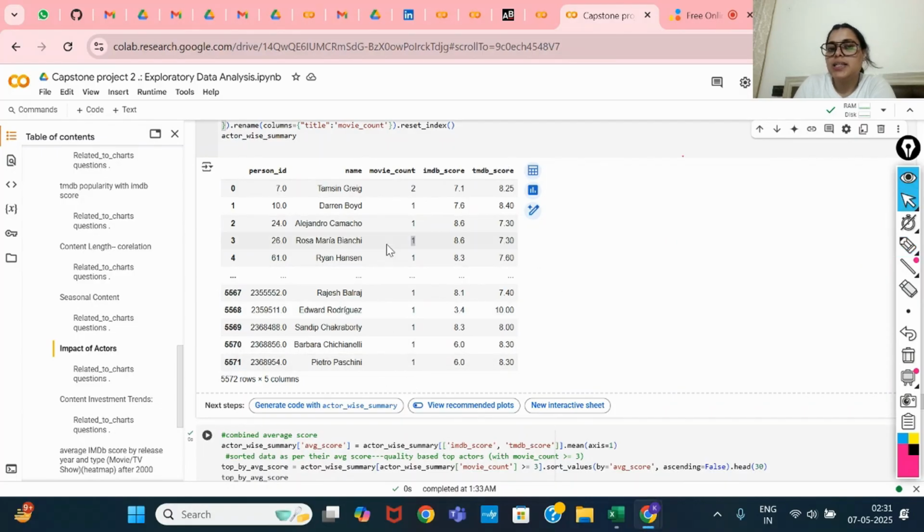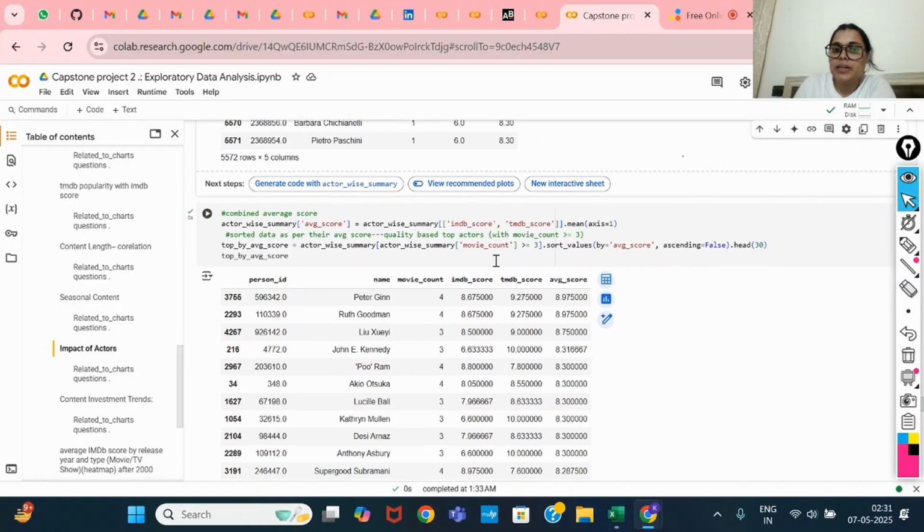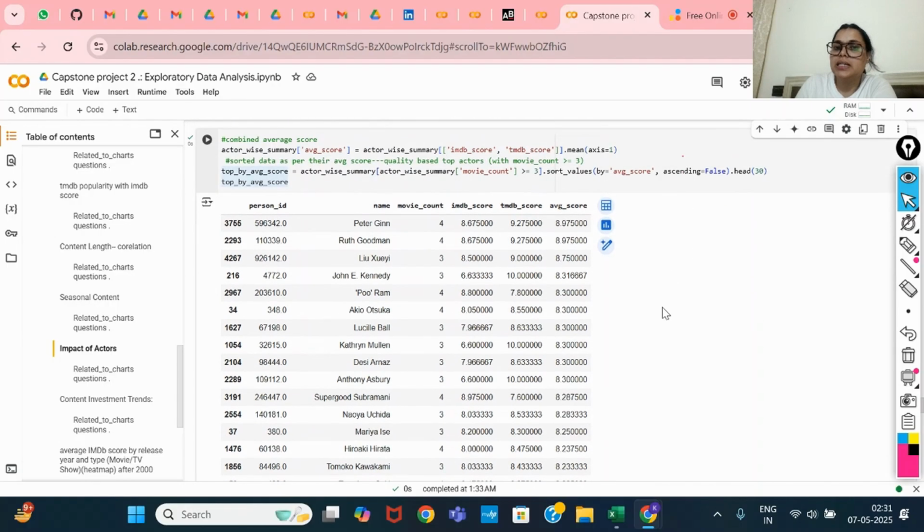But we can see in this data there are some actors who have only one movie count. So I think that would not be useful. What I'm going to do is filter the data by their average score, and then the movie count will be greater than 3, right? The same thing I did over here. I sorted the data by the average score, and filtered the data by movie count, where actors had more than 3 movies or equal to 3 movies. So this is the data, and I took the top 30 rows after sorting the data.